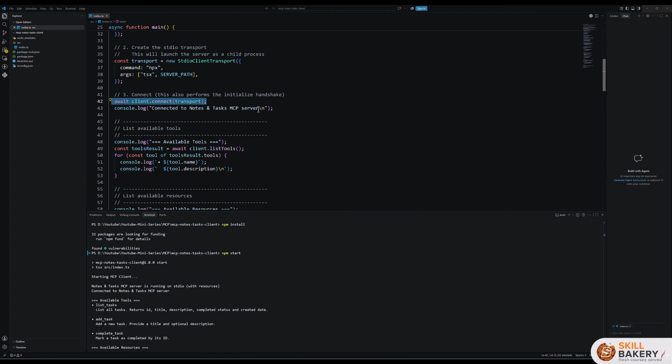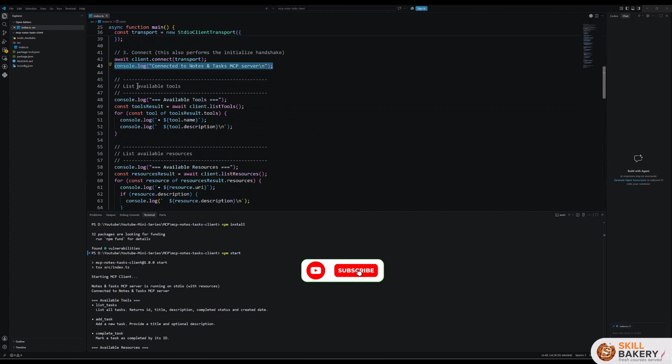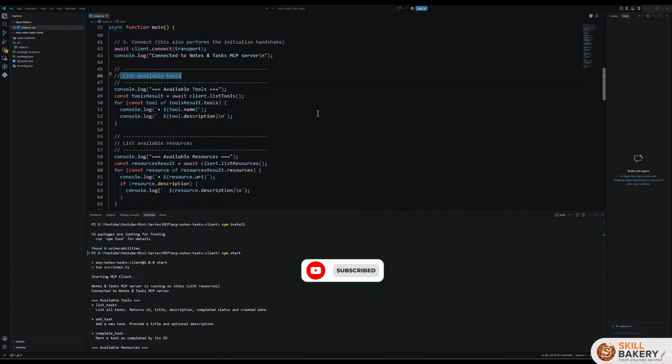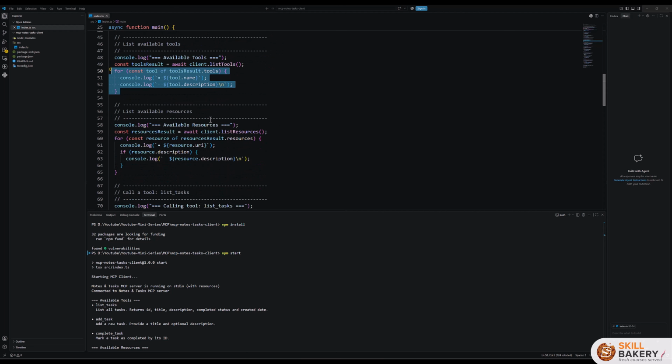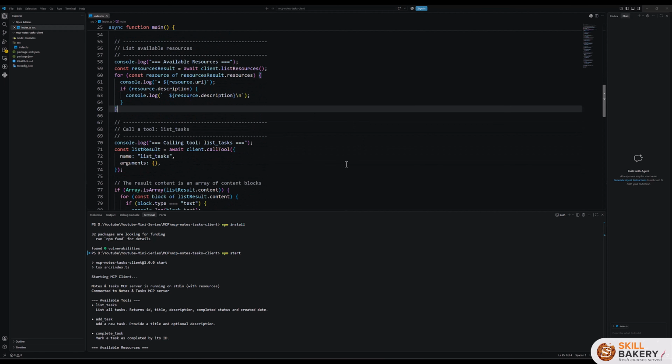So here you can see that we have connected to the server, and then we are listing the available tools. So we are asking what are the tools that are available. We are saying client.listTools, and we are looping through all the tools, printing the name and description. Then we are also listing all the resources. So for that, we have listResources. So that is again printed over here.